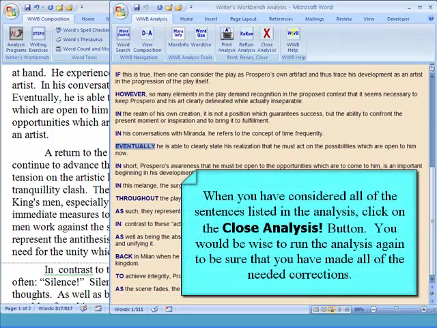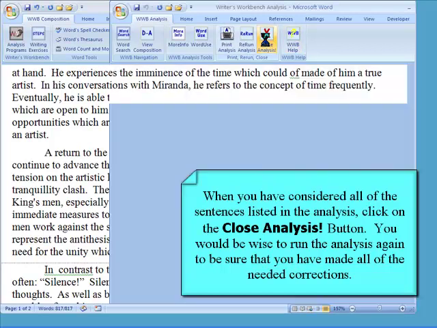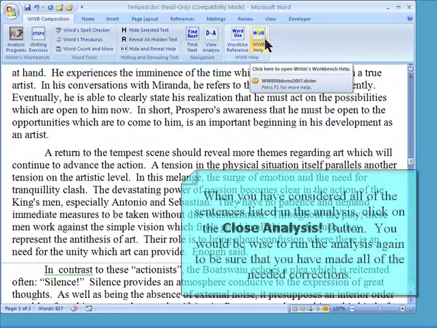When you have considered all of the sentences listed in the analysis, click on the Close Analysis button. You would be wise to run the analysis again to be sure that you have made all the necessary corrections.